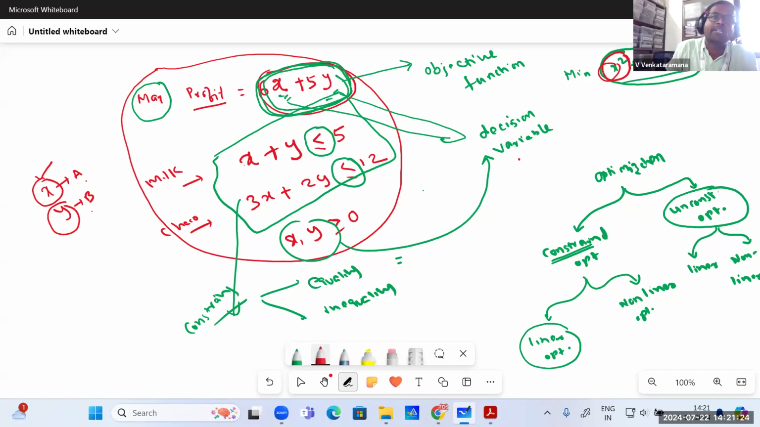Again, if the objective function is linear and you have constraints, then it's called a constrained linear optimization problem. If your objective function is linear, but you don't have any constraints, then it is called an unconstrained linear optimization problem. If your objective function is non-linear and you have constraints, then it's called a constrained non-linear optimization problem. And if your objective function is non-linear, but you don't have any constraints, then it is called an unconstrained non-linear optimization problem.